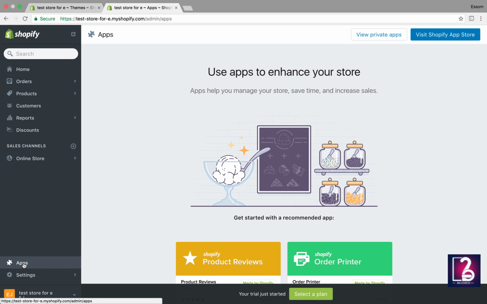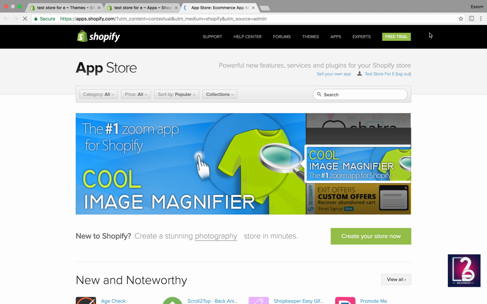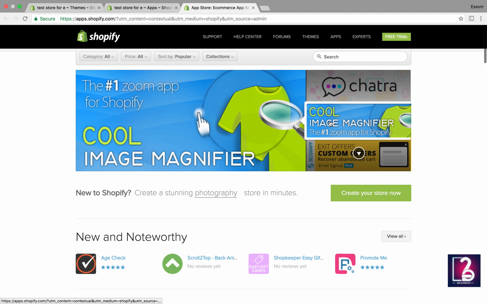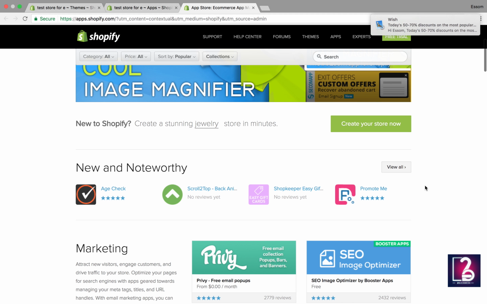What's cool about these apps is they allow you to do a bunch of things. Right off the bat, look, cool image magnifier, right? So you'd probably hover your pointer over an image, and it would probably magnify that image for a better view. That's an app that you can actually install onto your store. Some of them are free, some of them are trial basis, and some of them are actually paid. You have to pay to use them.